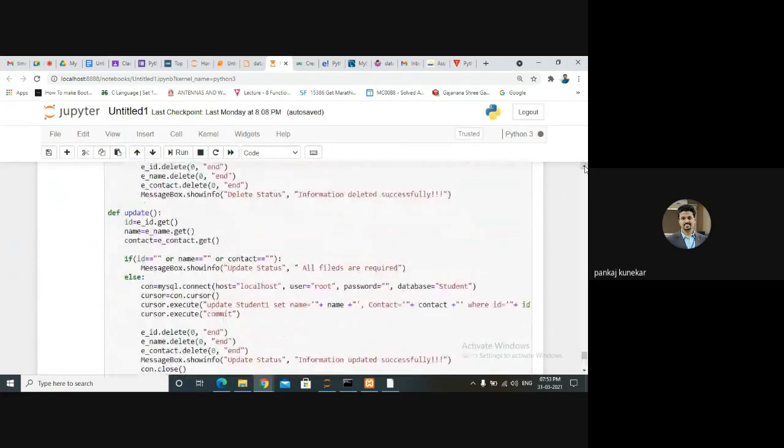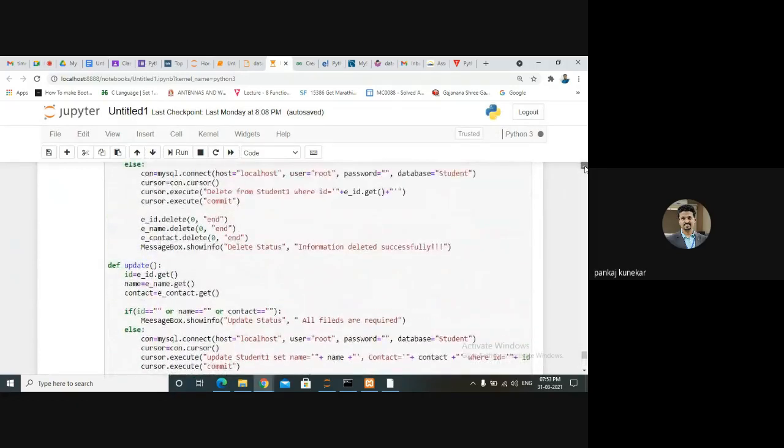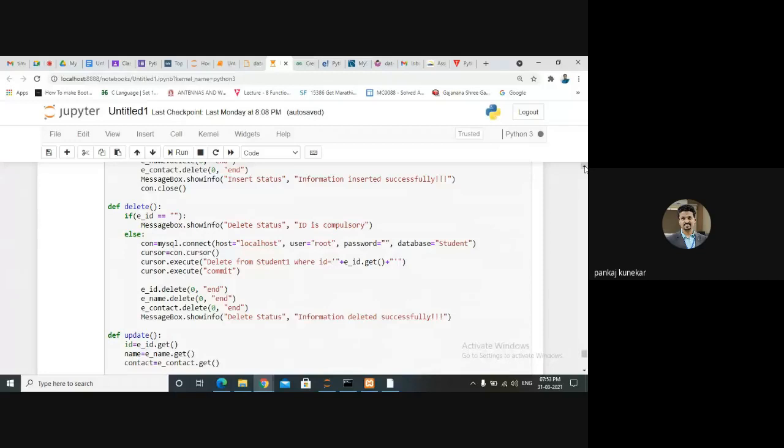Then we have a delete statement. So we need to define a function again. Delete function we will define. Here we just need to check ID. So based on your ID, your data will be deleted. So we need to input ID, and based on that ID, your data will be deleted.